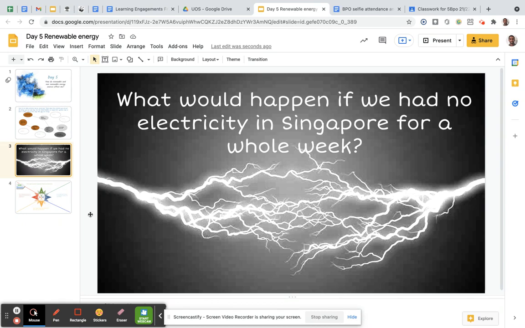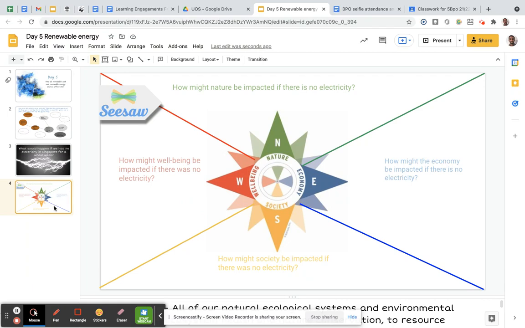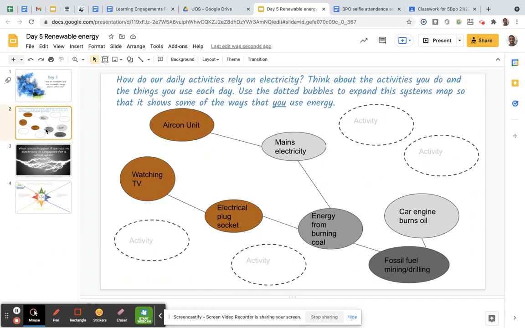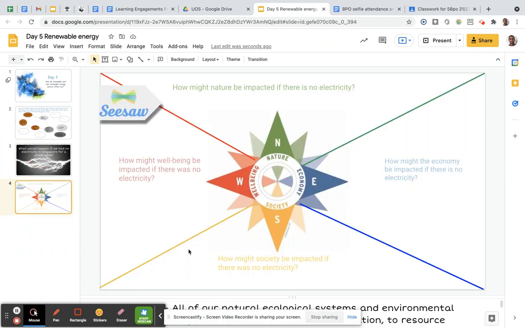What you're going to do is go through this compass model to help your thinking around what would happen if we had no electricity for the whole week. I'm going to put another separate video on this slide which explains the compass model and how you use it in much more detail. So for now, just focus on this, and then once you get here, click on the separate video.